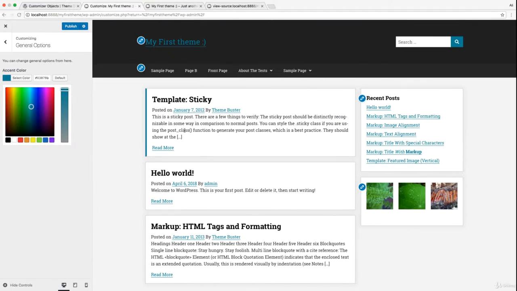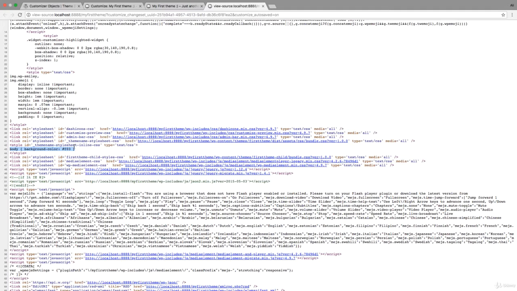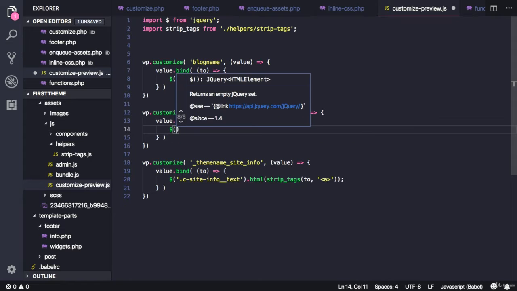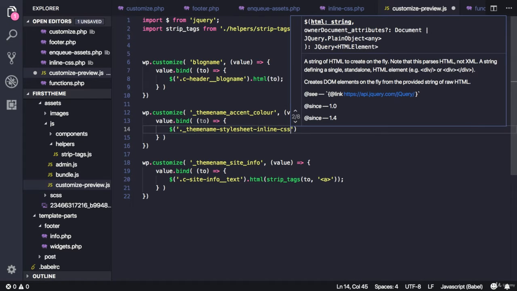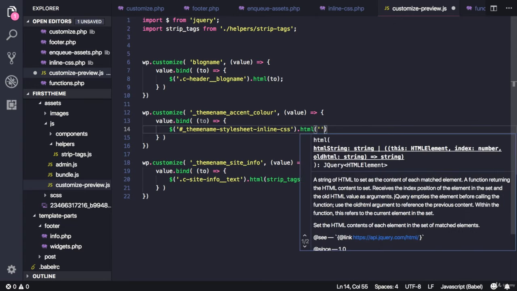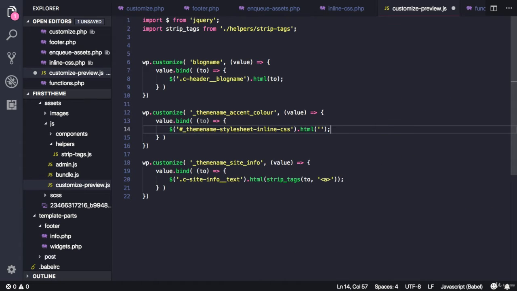So remember when I told you in the source here that the inline style will have an ID. So what we can do is we can use this ID here to change the inline styling whenever the value changes. So let's use jQuery to select this style tag, and it's an ID, and using .html we can change the styles inside of it. So let's now set it to an empty string just to check if it's working.